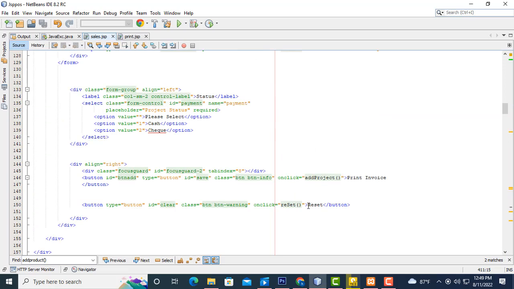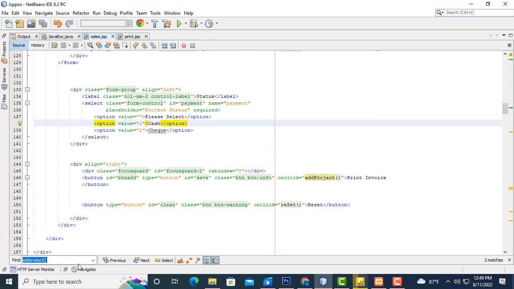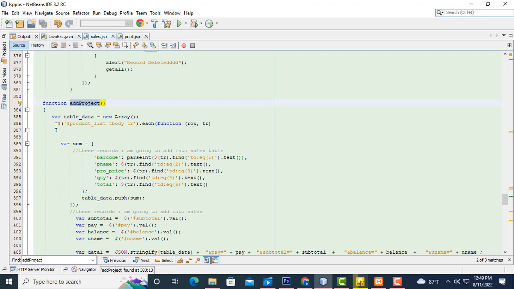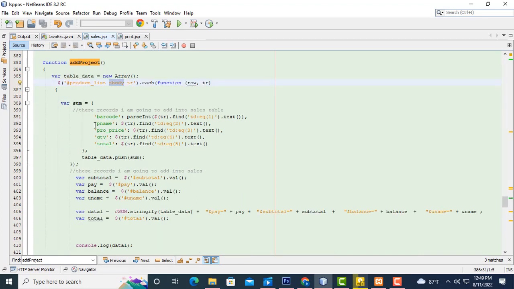So what I did here is, when you click print invoice with cash, this is the print invoice, here the add product button. So we have to go here to add product. Here we have to get all the values from the product list tbody. We have to store these values. Var sum, this record is going to be added to the sales table.